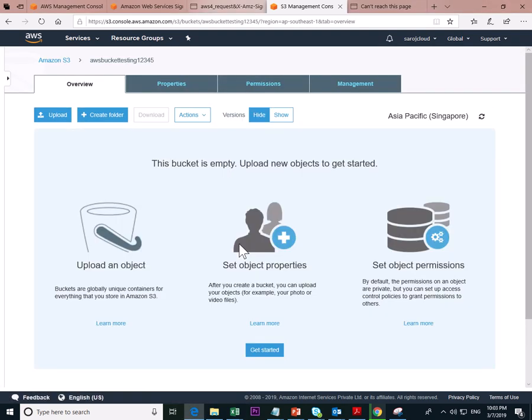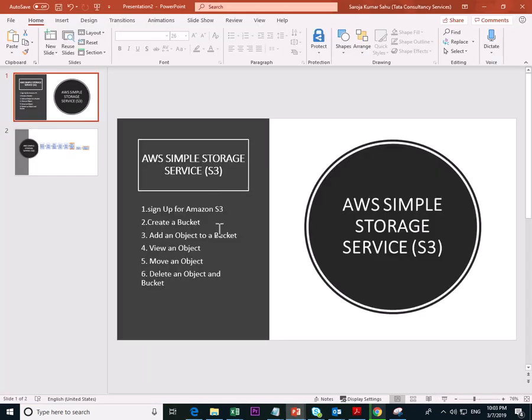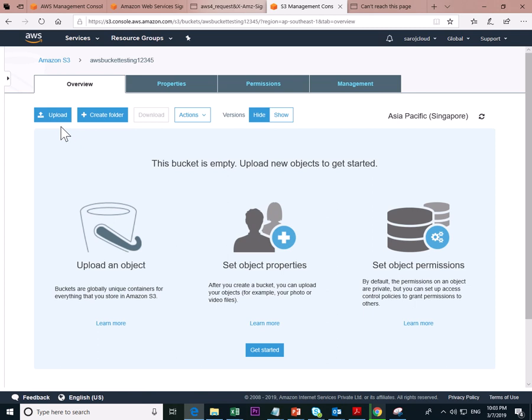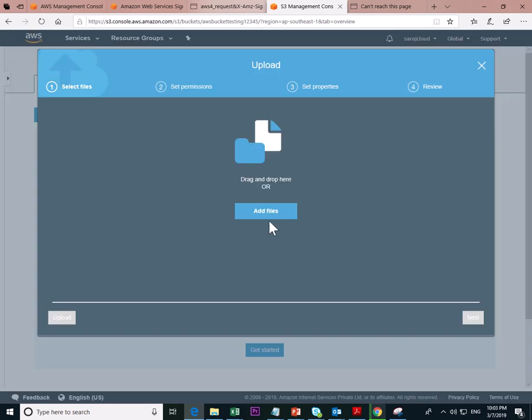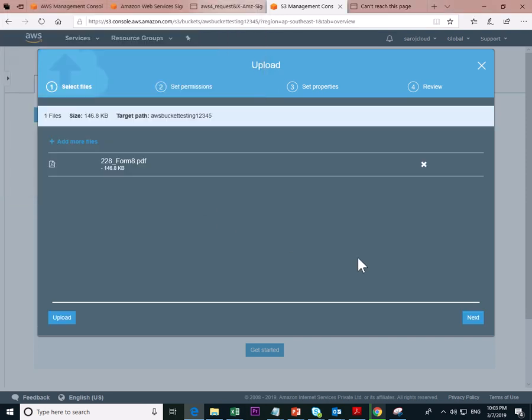So I've clicked on the bucket and I want to upload the file. The second point is to upload the file. These are the points we have noted. What do we have to do? Sign up, I've done. The creation of the bucket is done. Add the object to the bucket. You have to add the object. Upload. You can drag the file from your local file system or add the files. For testing, I'm putting one file here. Okay, this is my file. I have put it. You can upload here or go for the next.